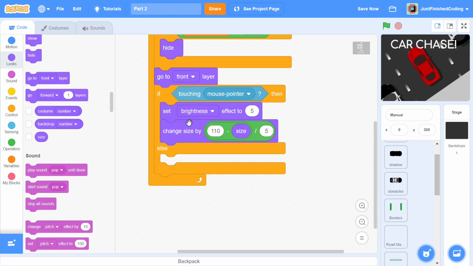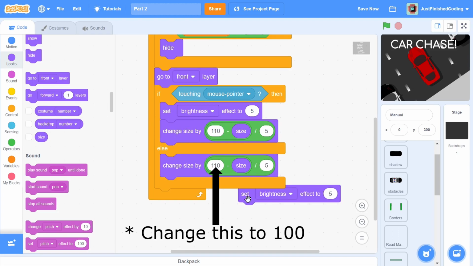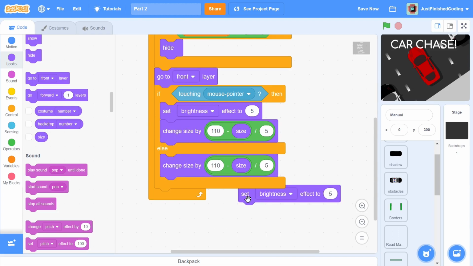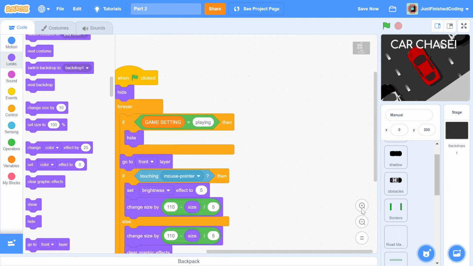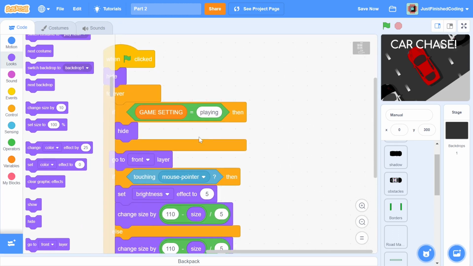Within the else statement, we change the max size to 100. Now we don't want any brightness effect if the mouse pointer isn't touching the sprite, so we clear all the graphic effects. In the last video, we programmed each button within the intro screen.